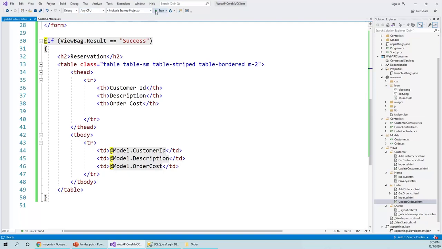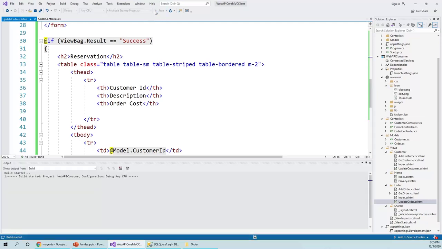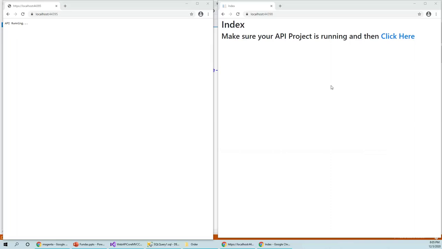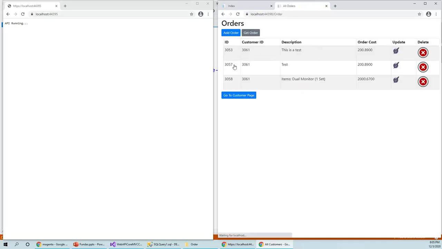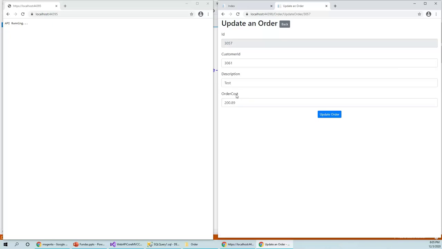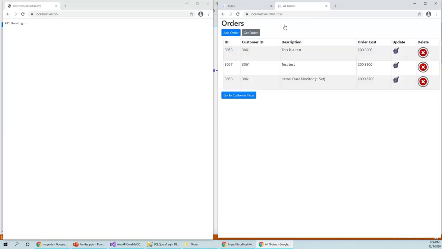So now let's click on start to start the application, and we'll see the validation in action. So both the applications are now running. They have come up and rendered on the browser, and click here and go to the order page. Let me try to update this order. So instead of test, let's just write test and update the order. So it has updated successfully, test. And if you go back to the order page, it has come up with test. Okay, so I'm able to update.